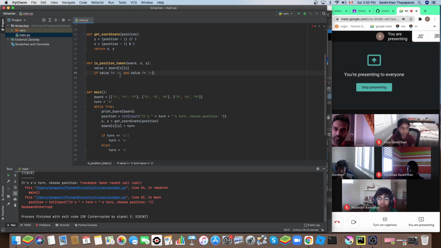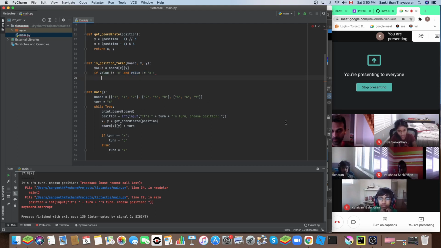Another mistake I've seen people make is saying value not equal to x, and they forget to put this statement and just say it like this. That won't work, because the and has to operate on Boolean values. This gives you a Boolean, and this gives you a Boolean. Then we check if both of them are true, then this statement would be true. So going back to it, if value is not equal to x and value is not equal to 0, then I can say position not taken, right?